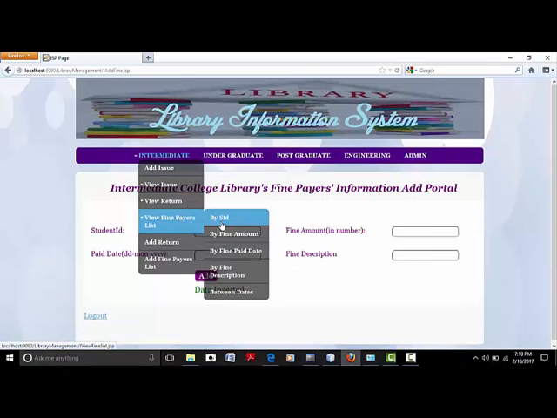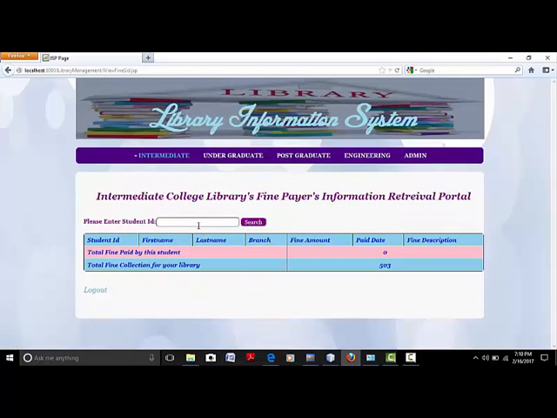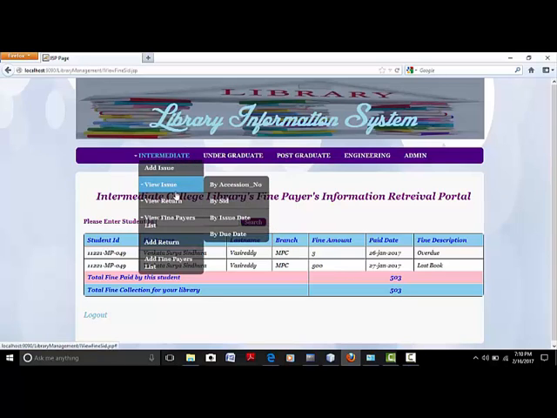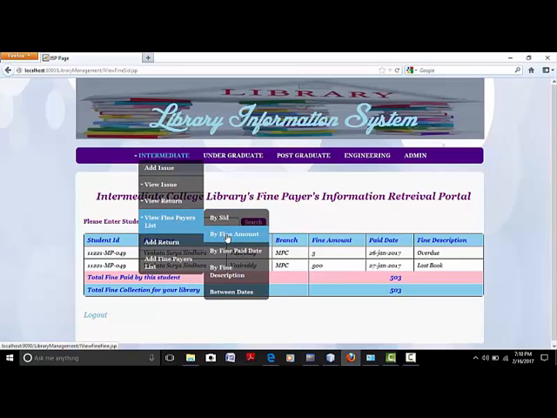If you use SID, see, total fine paid by the student is 503 and total collection for our library is 503, because this is the new data that is newly entered. And you can also access it by fine amount.